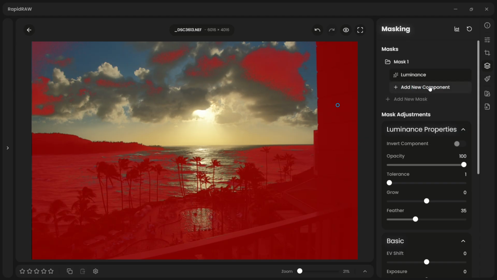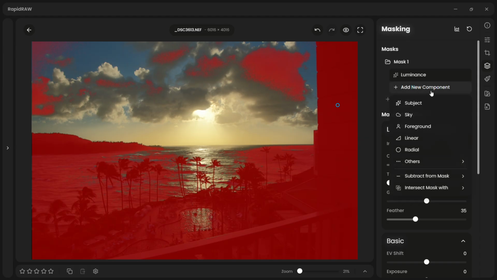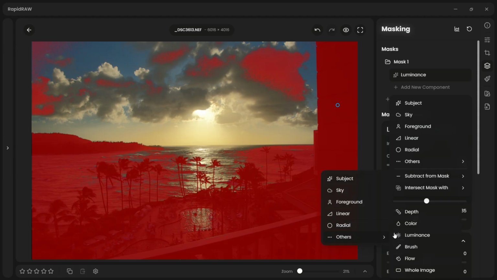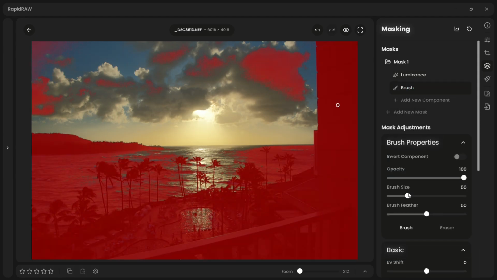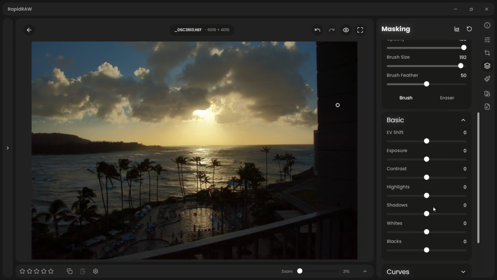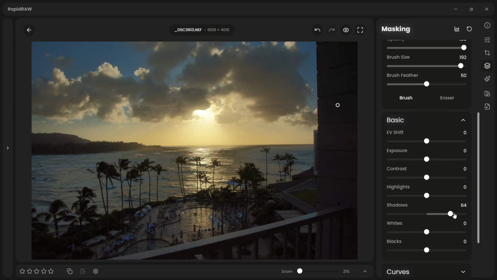I'll also remove the mask by choosing new, add new component, subtract from the mask. I'll then use a brush, and I will make this brush bigger, and I will remove the parts of the mask where I don't want it, there, and I will then change to my settings. So now you can raise your shadows a bit more. As you can see, there's a bit of life now in the trees, and I will just do a few other alterations.